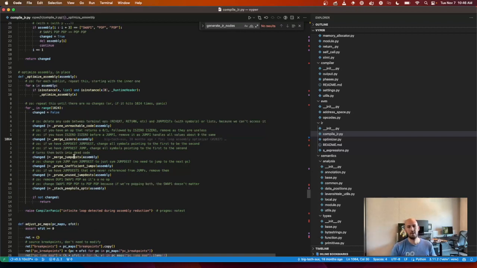Merge jump test. If we have two next to each other, there's never a need for that. We can get rid of them or merge them. Inefficient jumps. If we have a jump test and it's just doing that jump, we could just skip the jump and it will automatically be there. Unused jump test. It goes through all the jumps and sees where they point. And if any jump tests aren't used, we don't need them.